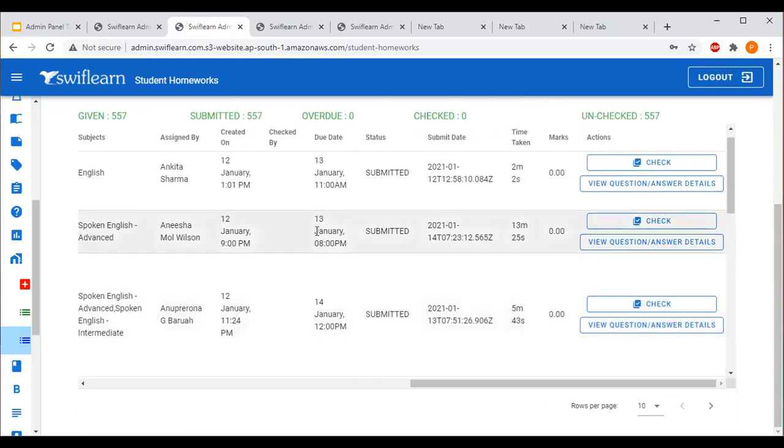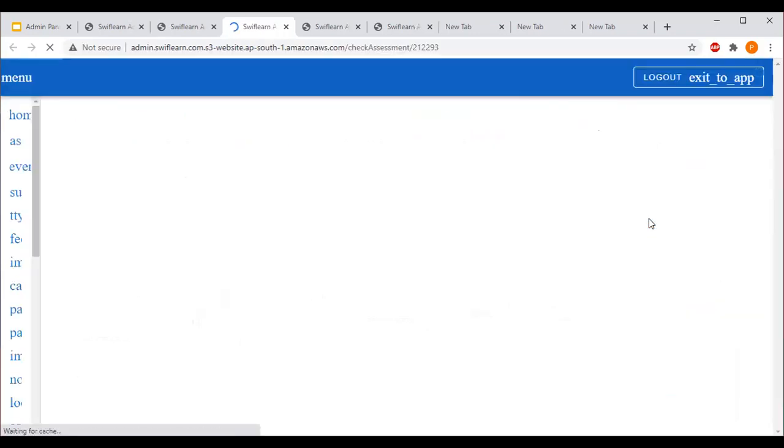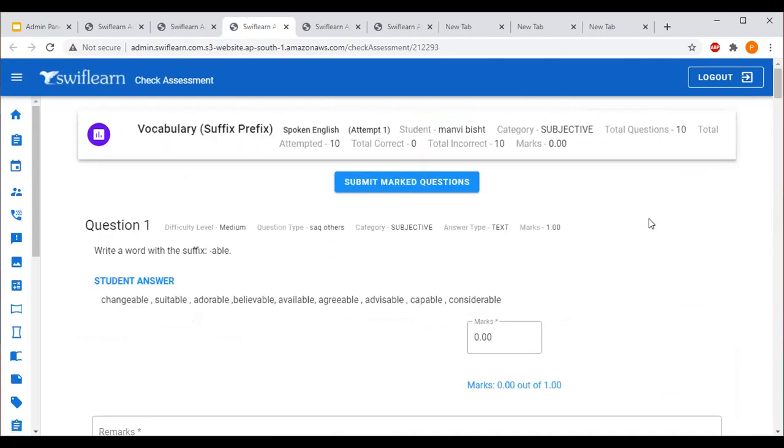Now see here in the status column, we are getting the status submitted, the submitted date and time, and the time taken by the student to attend the assessment. And here in blue color, we are getting the check option. For checking the homework, the teacher has to click on the check button and the page will open. Now here on this assessment, this is a question, and this is a text answer. You can read that and give your marking out of 1. This marking depends upon the question, sometimes out of 2, out of 3, out of 4, like this.